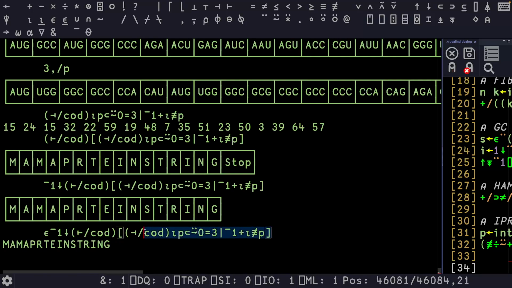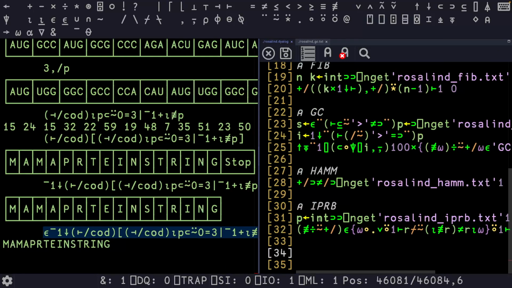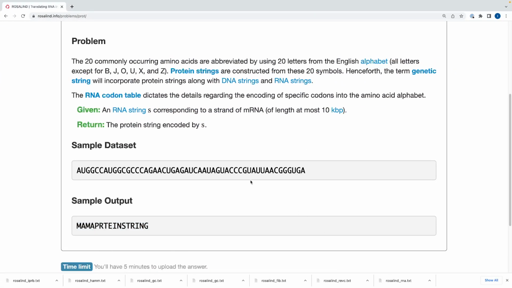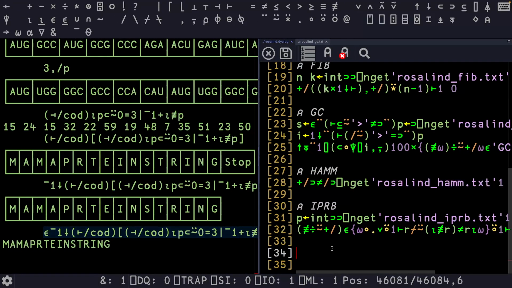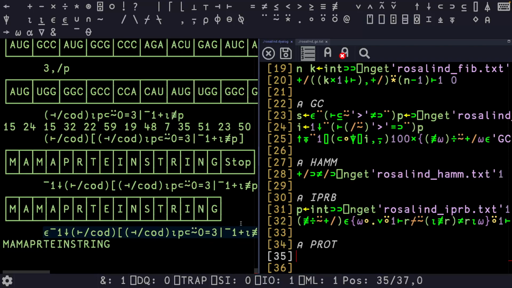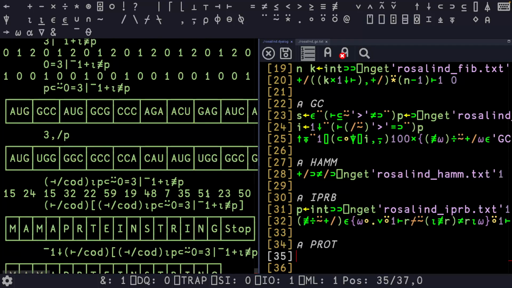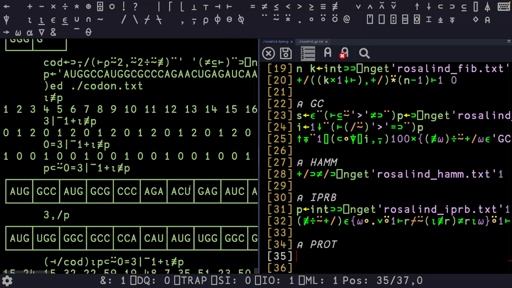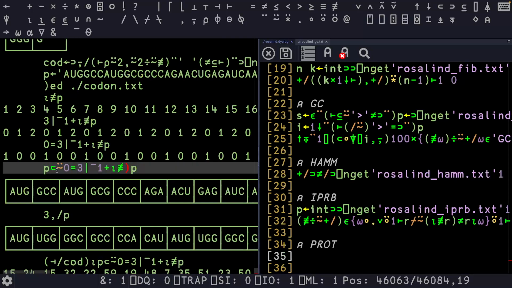which seems to be correct. Okay, so we parsed our codon table. The code name for this is apparently prot. And we did some, can I make this a train? Yes, probably. Right tack, iota dot length.